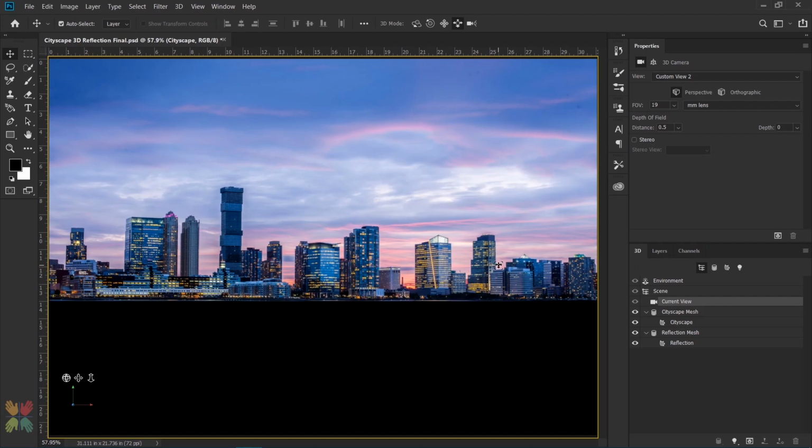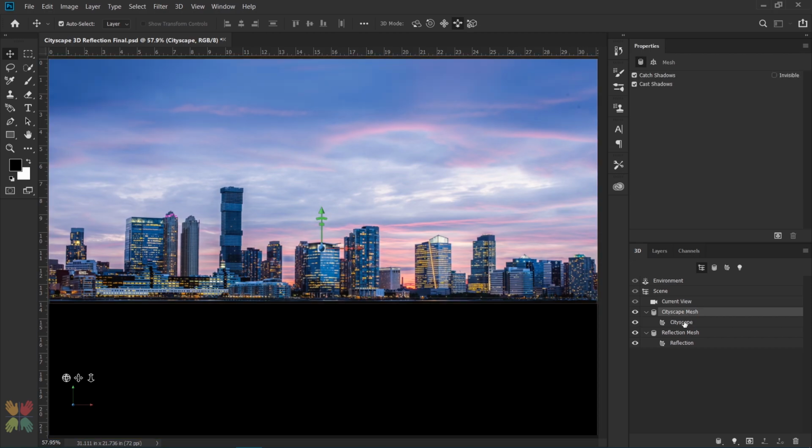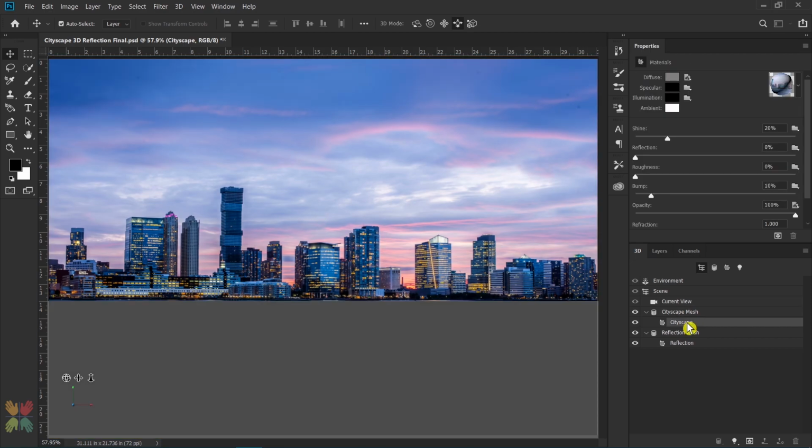Now we will work on the texture for the mesh. Inside the cityscape mesh is the material for the mesh called cityscape. Select that and its material properties will show up in the properties panel. Now we need to change our flat image in the 3D plane such that it is emitting light for the reflection to take place. For this, click on the icon beside Diffuse and select Edit Texture.